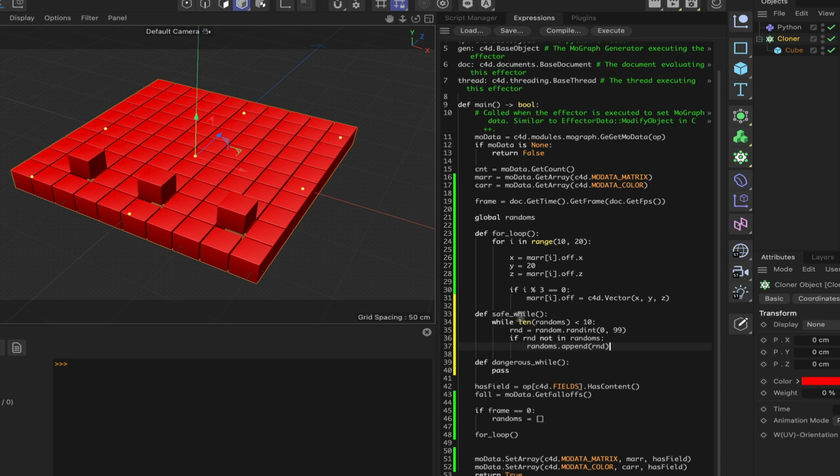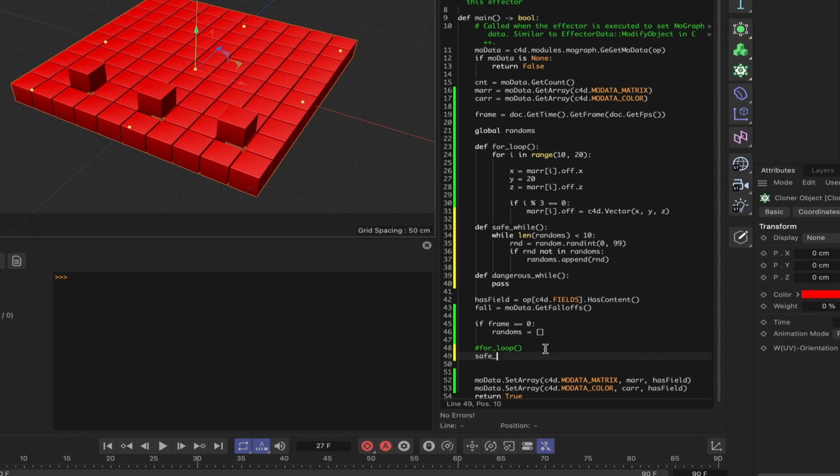And it should be a case of so far, so good. So if we come down here, just comment that out, and we call this function. So we'll say safe underscore while. Let's see what happens now. So everything's reset, which means we're okay. We can still run the timeline, so there's no problems. We don't see anything, of course, because we haven't done anything with our randoms yet, but everything is good thus far.